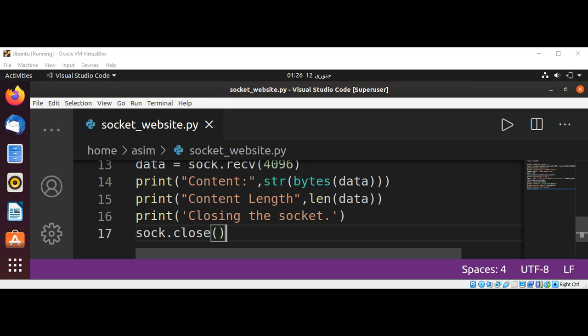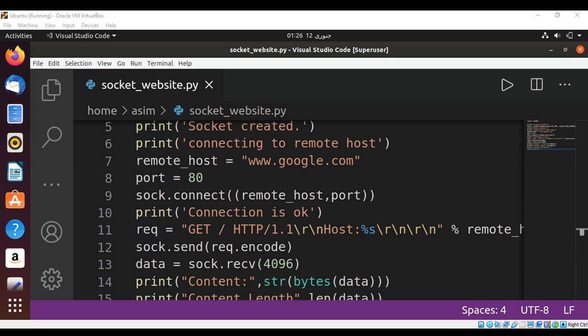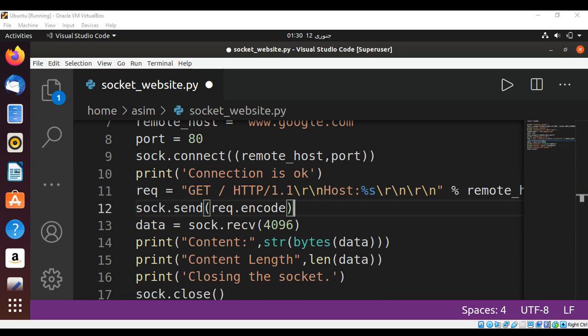Now we can run our program and check the results. Here the function syntax is the same. Save it and run our program.